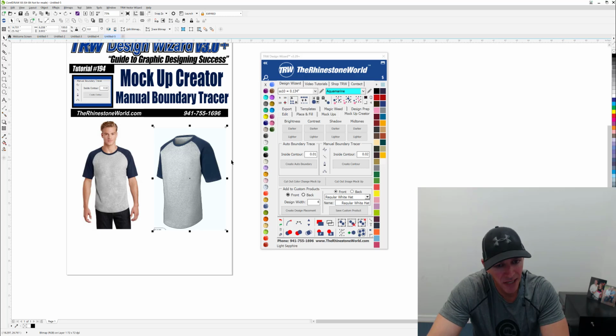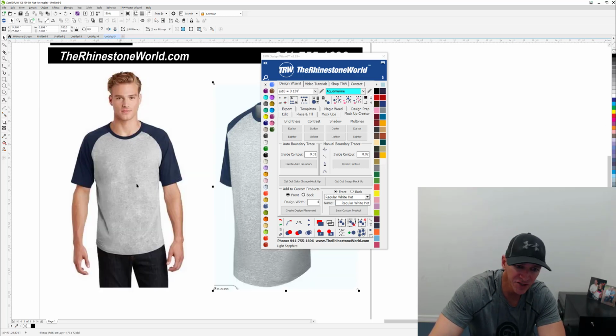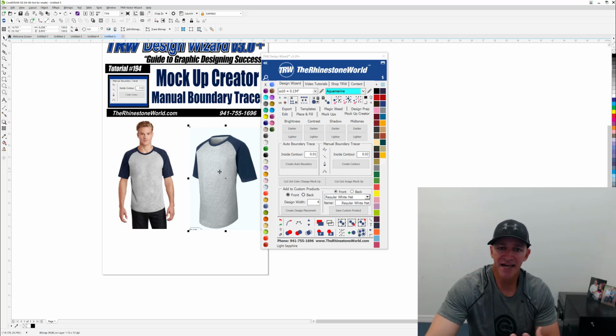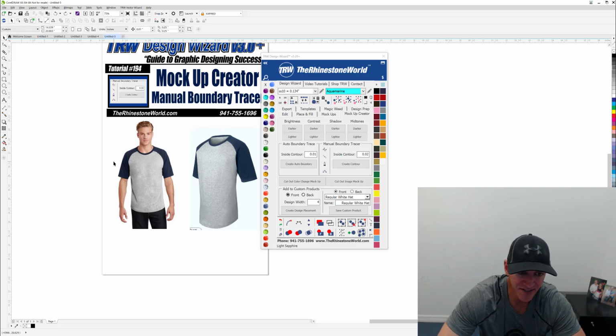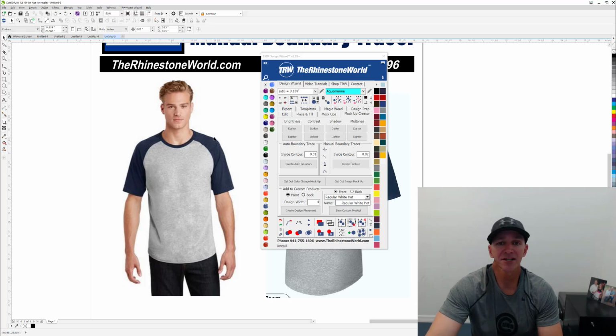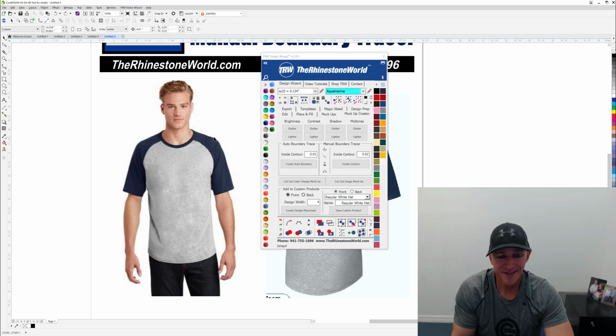Again, still not what we're trying to do. We want this shirt right here, because maybe we can't use this one since it's at an angle like that. So there are still times where we are going to actually have to trace it ourselves. I know, actually do something, but that's okay.